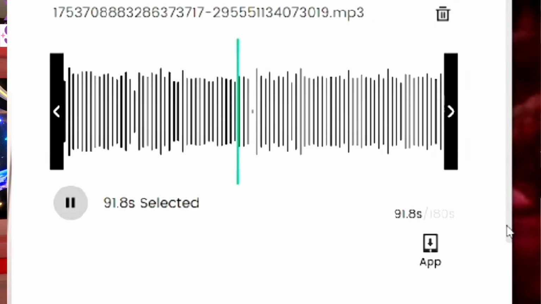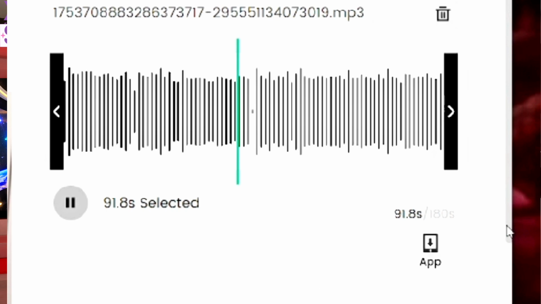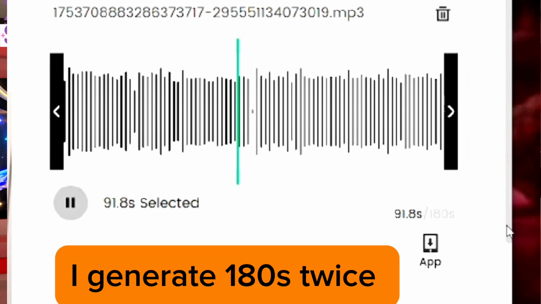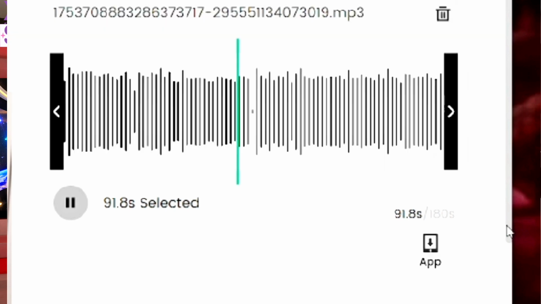Now, what I do, because I'm not on the upgraded plan that can give me many more seconds, is I generate this twice. When I generate it twice, it gets to 7 minutes of long form video. With all this, when I combine the intro, the body, and the conclusion, it totally gives me at least an 8 to 9 minute video.